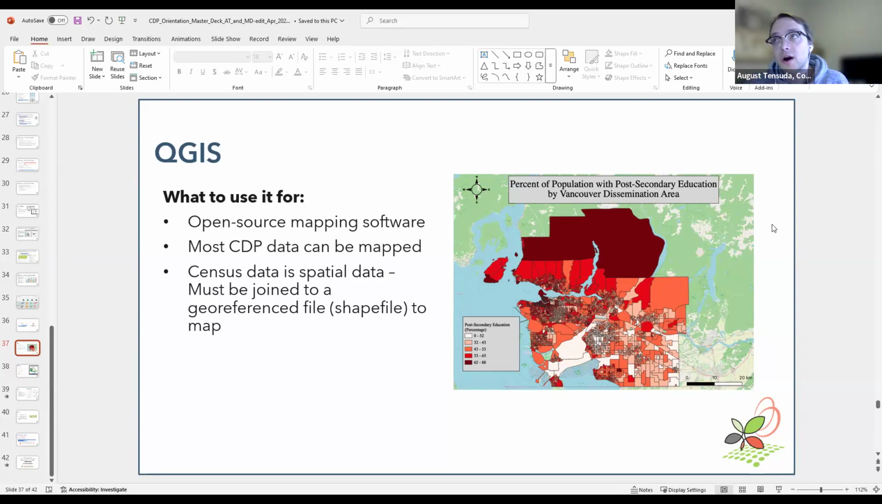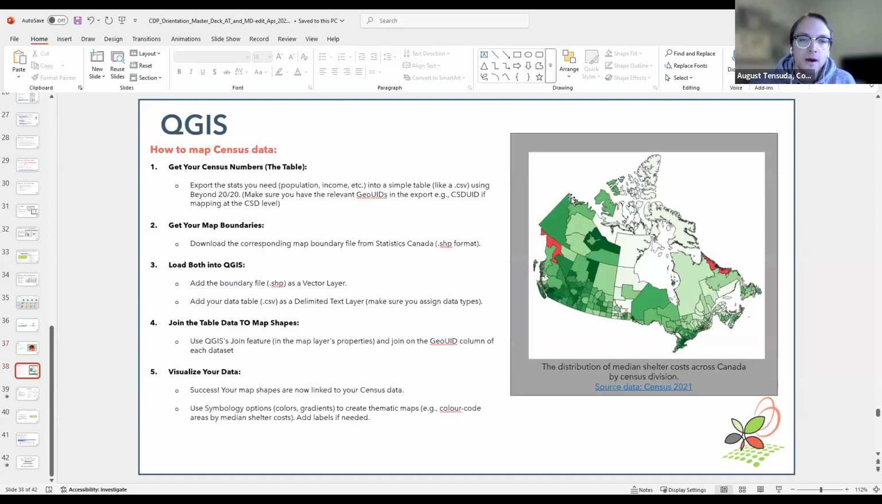It's based off of these standard geographies, which also have associated shape files. And there's also the georeferencing file to join all those standard geographies together. And then on the right here, we just have an example. This is the type of map that you can create in QGIS using a combination of census data and census boundary files.